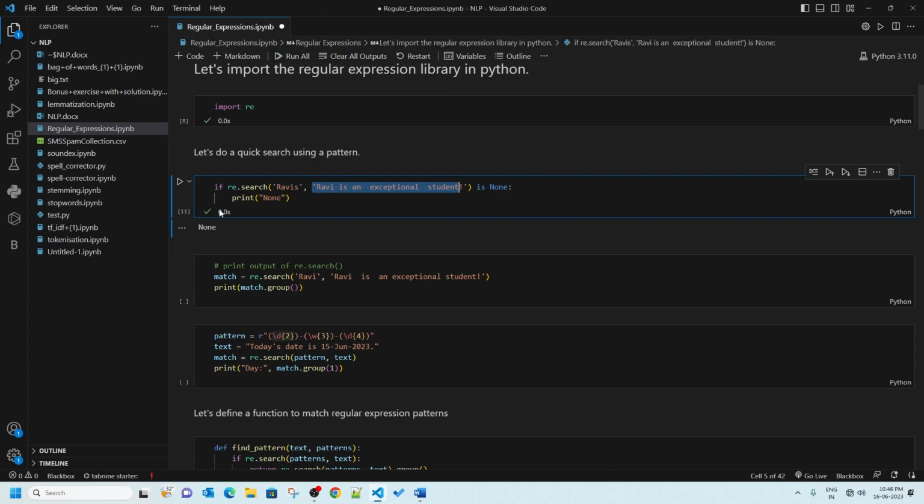Now let's go ahead, and we will see some of the main functions, some of the quantifiers, literal characters, and wildcards in this video. So this video will be entirely on regular expressions.